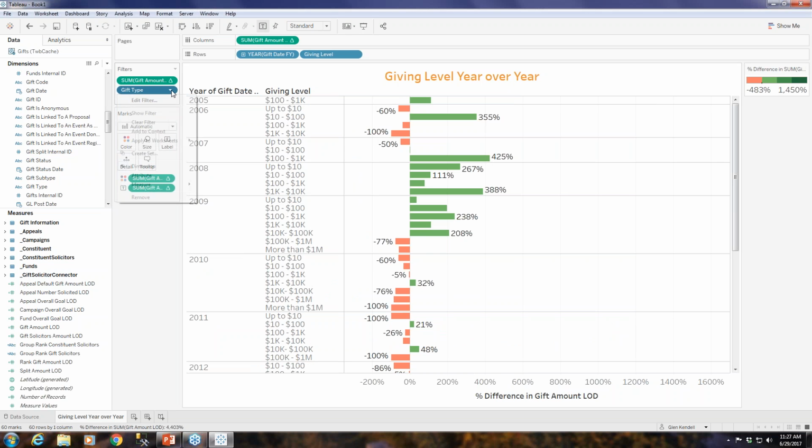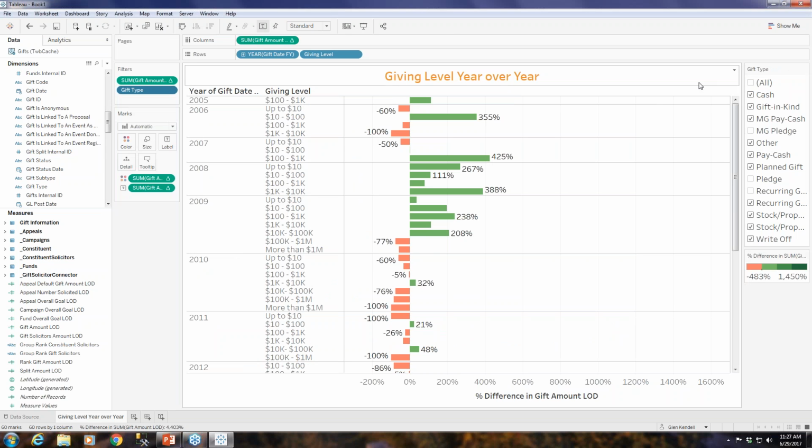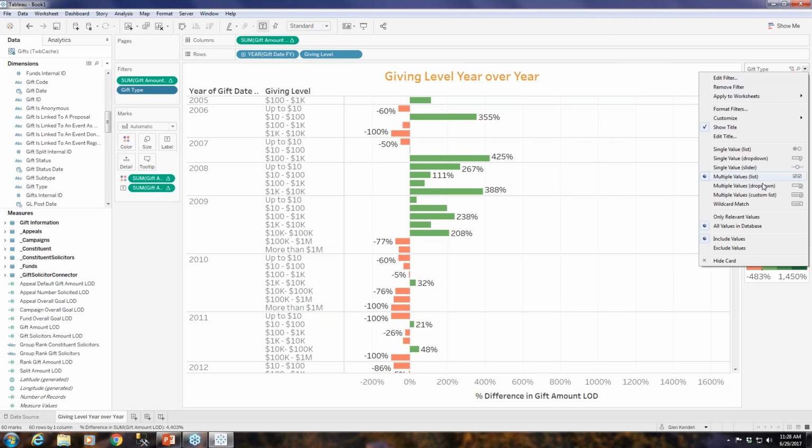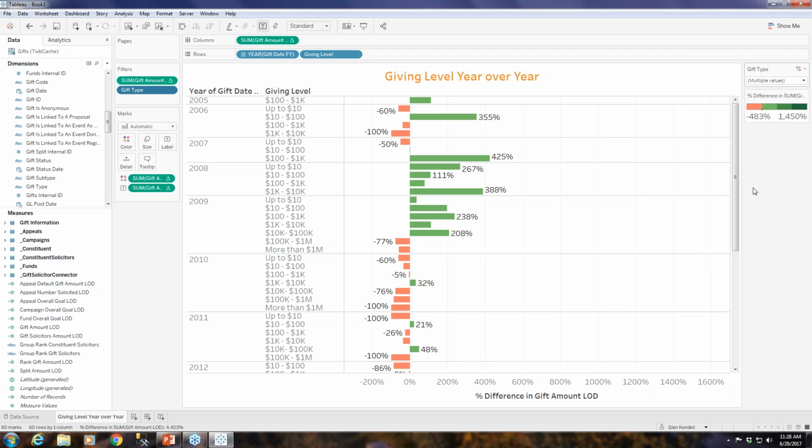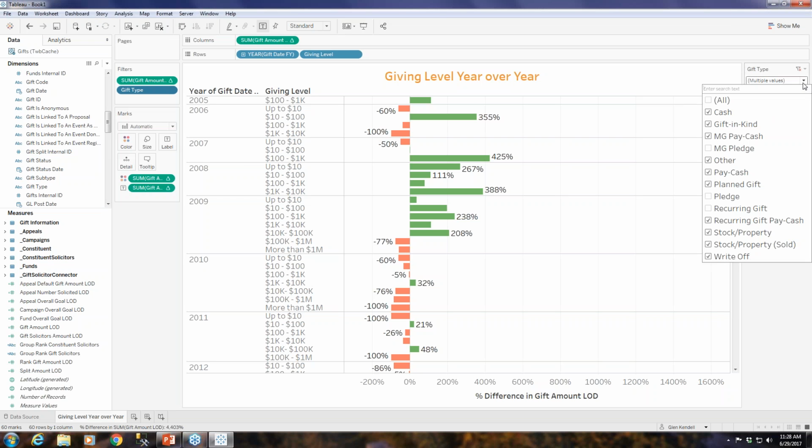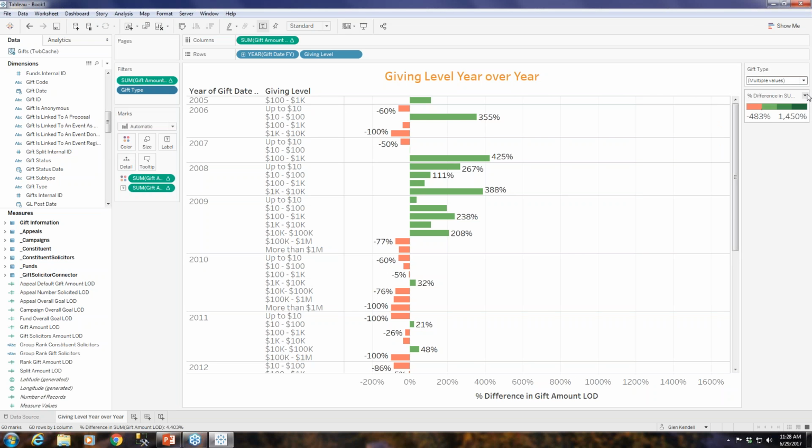So I can add that as a filter, and then I can also show the filter over here. I can also format it so that it shows up as a multi-value drop-down list. So that way it's not taking up that real estate, and I can just pick the values I want and have those show up there.